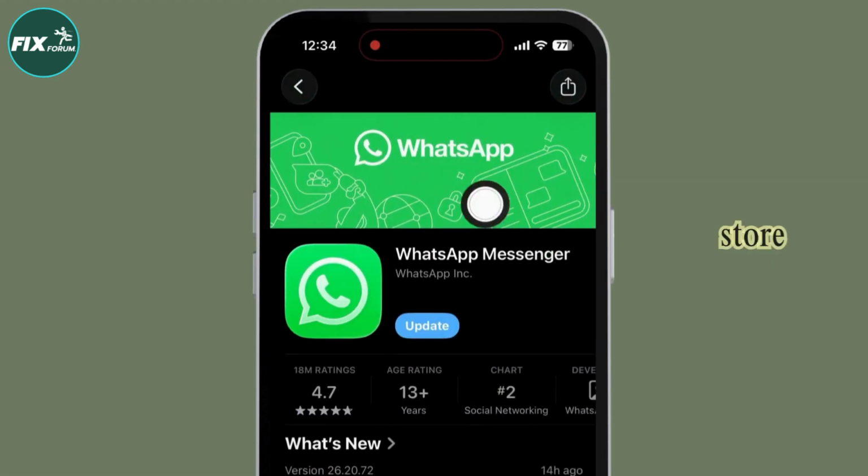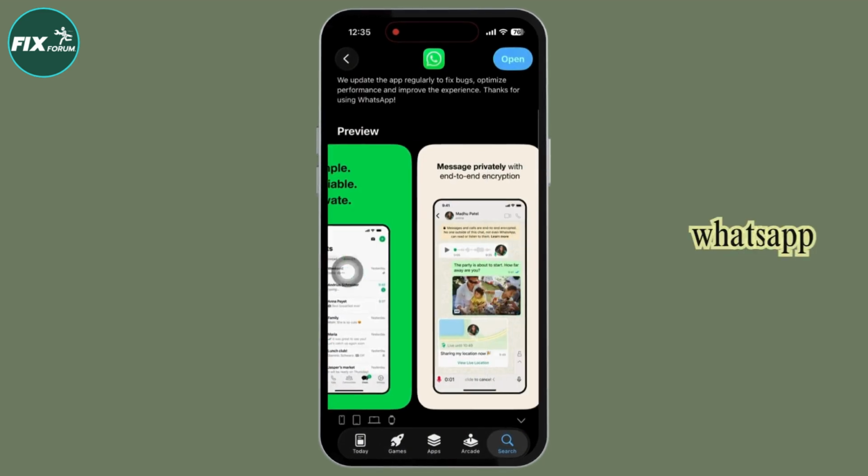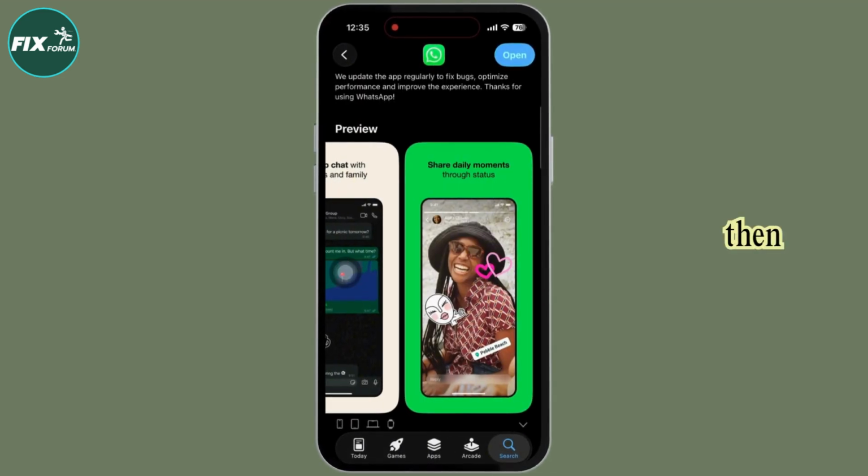Navigate to App Store or Play Store, search for the app WhatsApp. If you see the option of update, click on it, as older versions can sometimes create account verification problems. If you are still having the issue, completely delete the WhatsApp app and reinstall it. Then you can launch it.